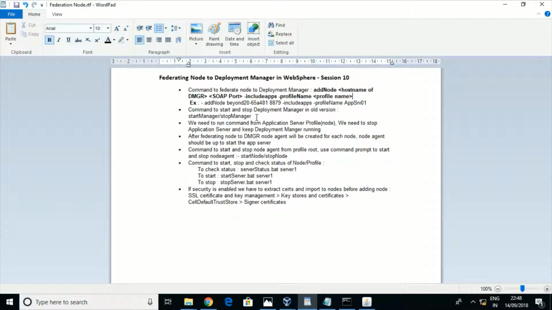In the latest version, 8.5.5 trial version, they did not give a feature to add node. So I'm using an older version to start deployment manager. In the older version it is startManager, and we can stop using stopManager. While federating a node, you need to run the command from the profile which you want to federate, and we need to stop the profile while federating the node.